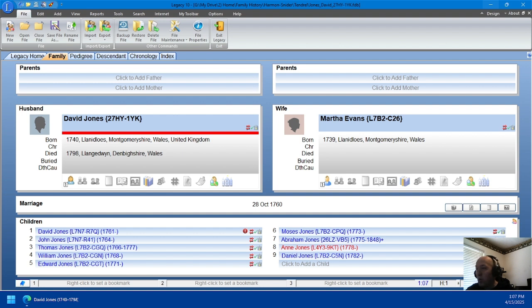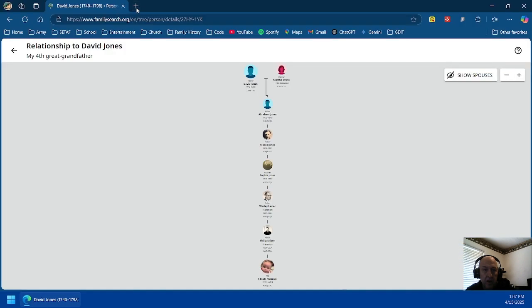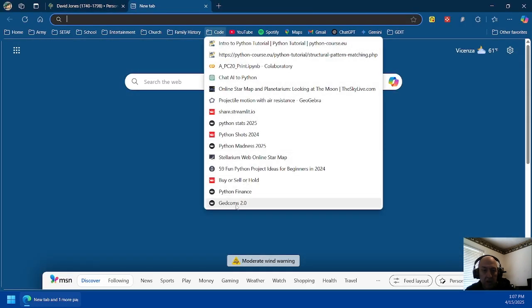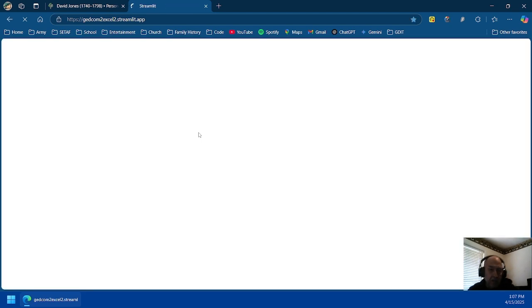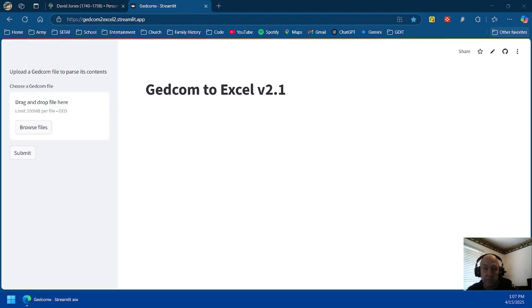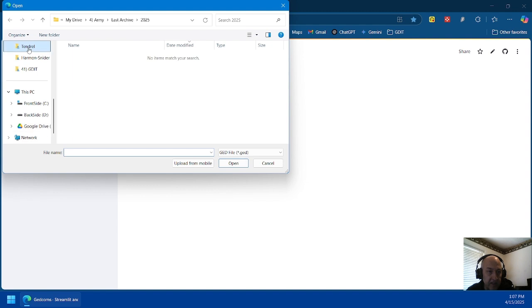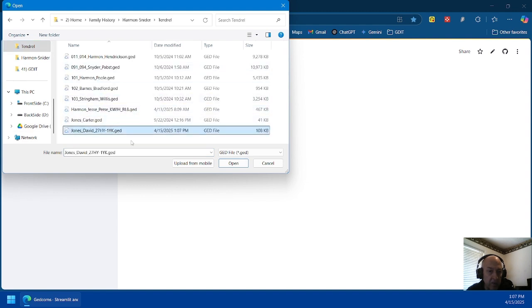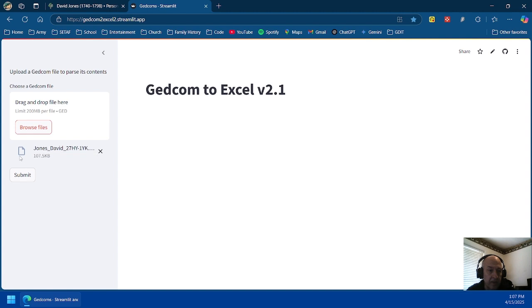Now we want to open the converter application. And I'm going to drag that new file into that spot. So I can drag and drop it here, the new file, or I can go get it. I'm going to go get it. It's in the tendrils, and it's this one, and hit open. So there it is. It's not very big, 107 kilobytes.